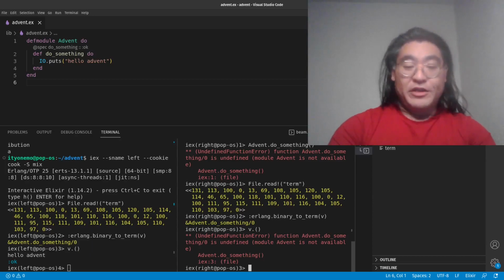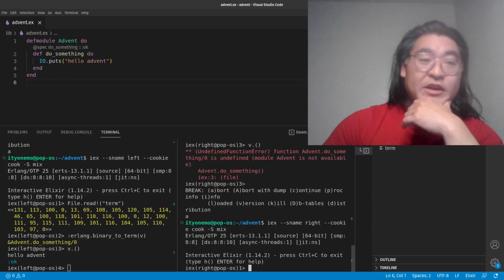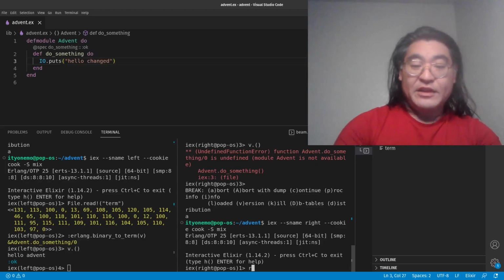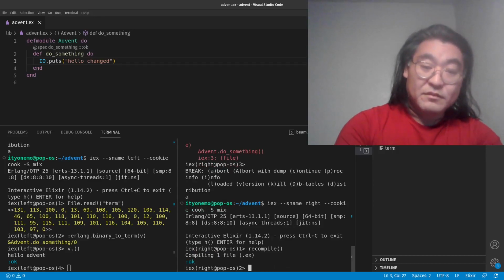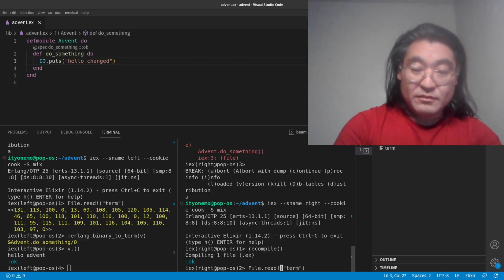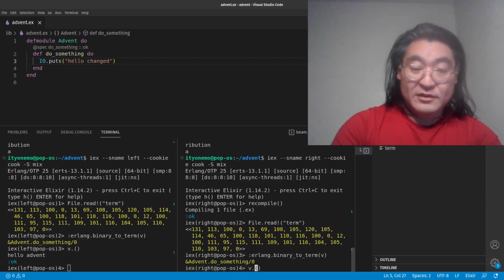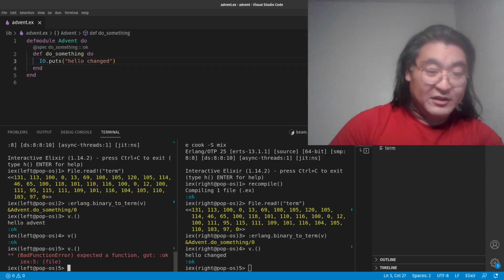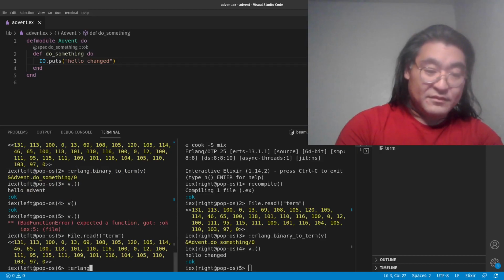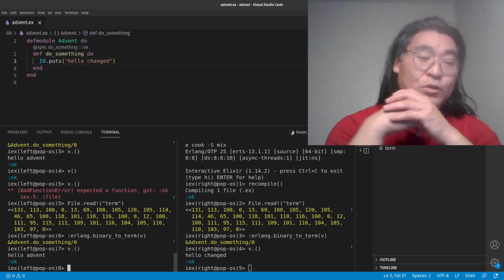Okay, let's do one more thing. We're going to again reload the virtual machine, but this time with the code, right? But I'm going to change it, and then I'm going to recompile. Now what happens when I read the file? And if I run it, I'm going to get hello changed, even though if I run it on this side, I'm going to get hello advent, which is the old code.